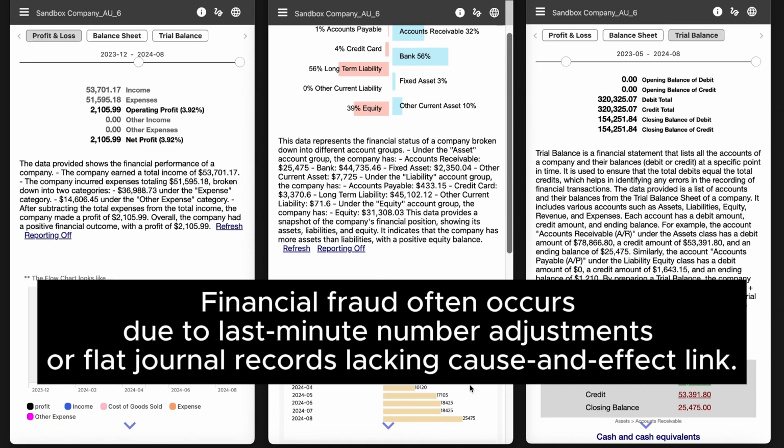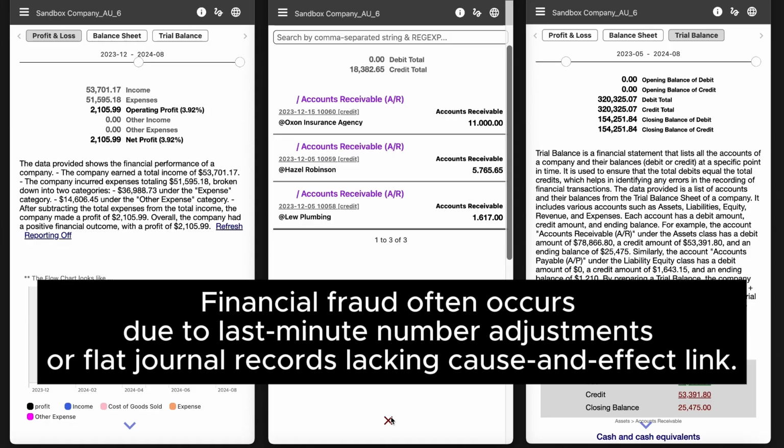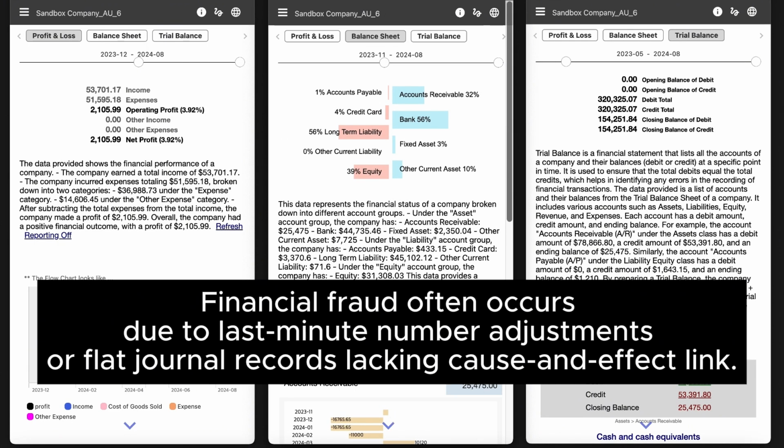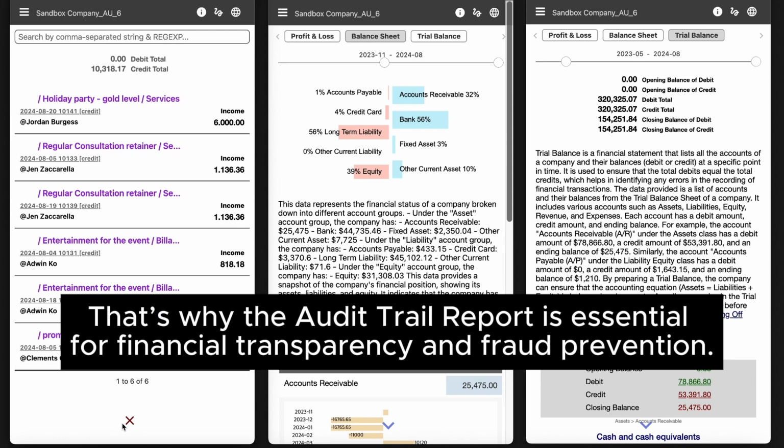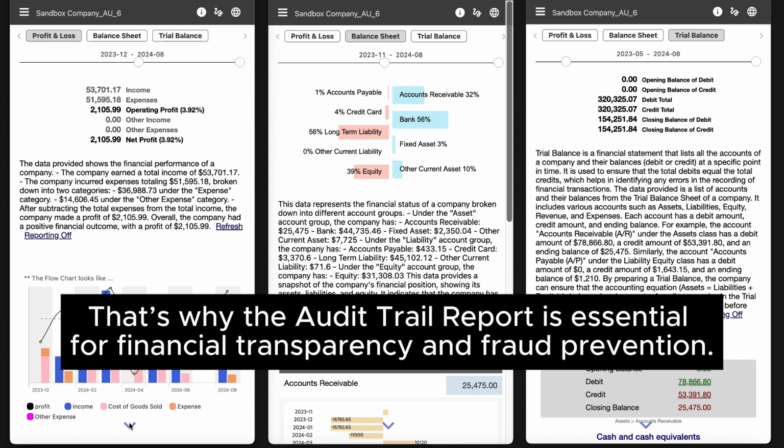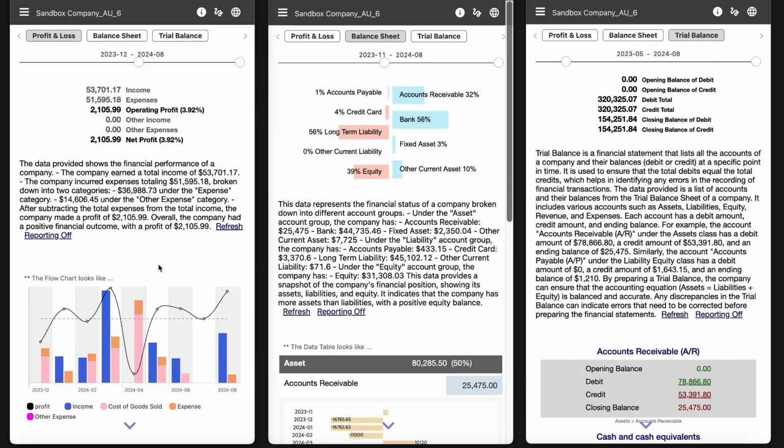Financial fraud often occurs due to last-minute number adjustments or flat journal records lacking cause and effect link. That's why the audit trail report is essential for financial transparency and fraud prevention.